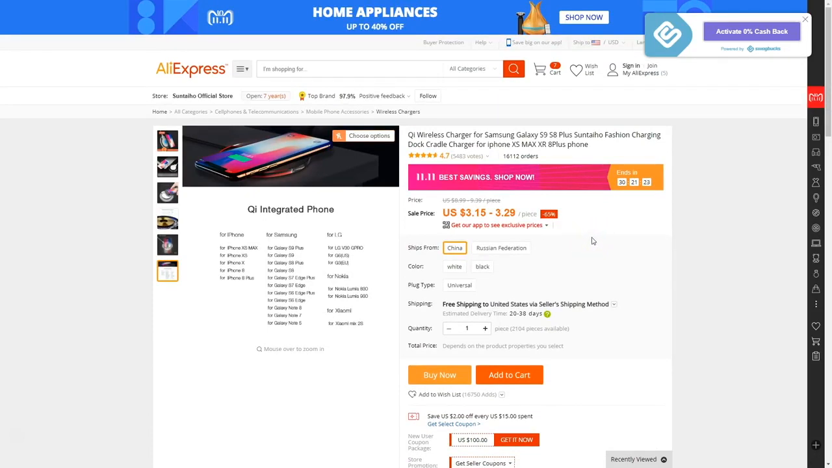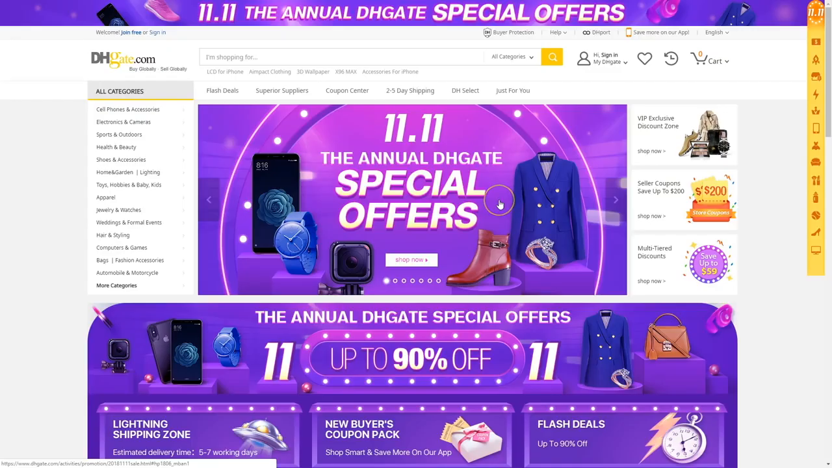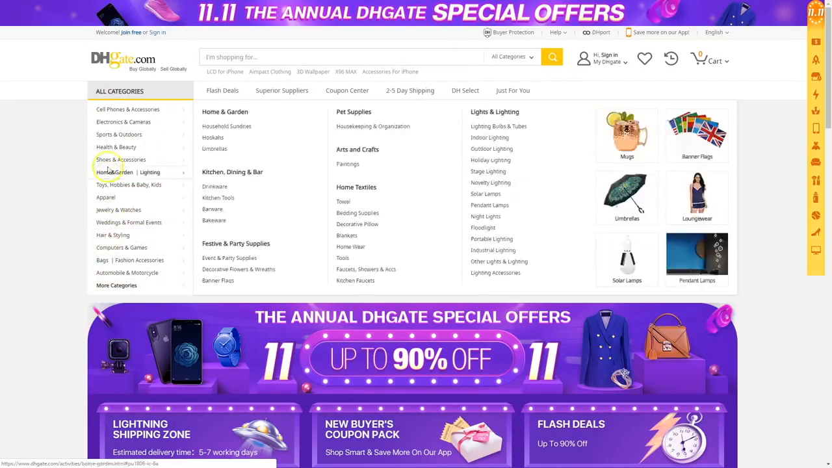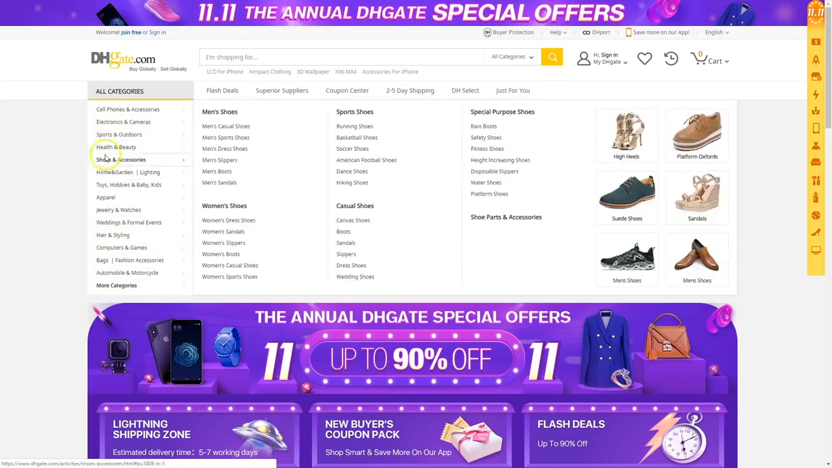So this is AliExpress. Most items ship from China. And let's take a look at another store that's called DHgate and get an idea of what type of products they have in their store. This particular company is called DHgate. It's really similar to AliExpress. And if you look on the left-hand side, we've got all kinds of products just like AliExpress does.